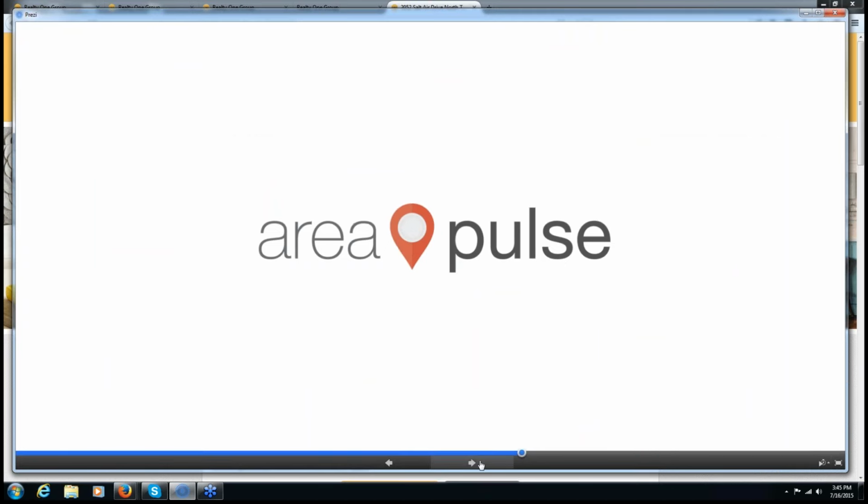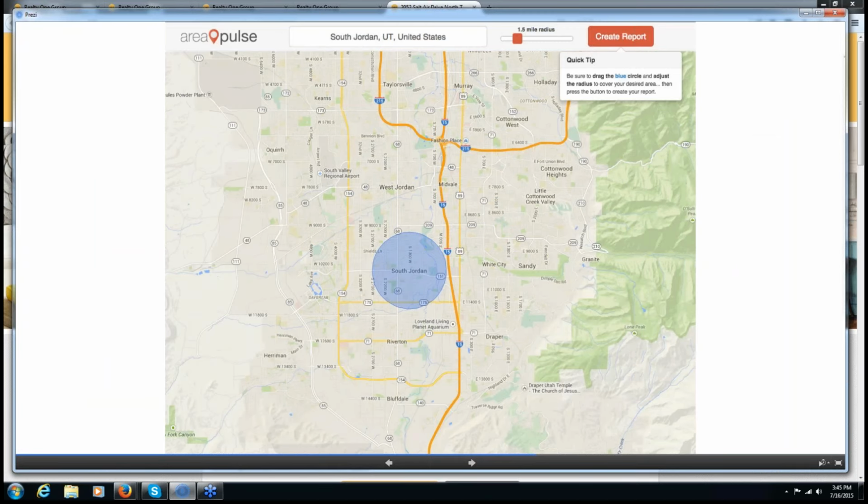So Area Pulse is what I like to call a free-form market reporting tool, meaning most of them out there usually require a zip code, and you're stuck and locked into your zip codes. So here you can see we've got a map search, and you'll be able to drag this circle around and put that anywhere on the map and run your report. You can also adjust the radius here. So you see that bar, you can make this circle any size that you want to, and then you can drag that through and get maybe half of a zip code or a certain neighborhood or certain portions.